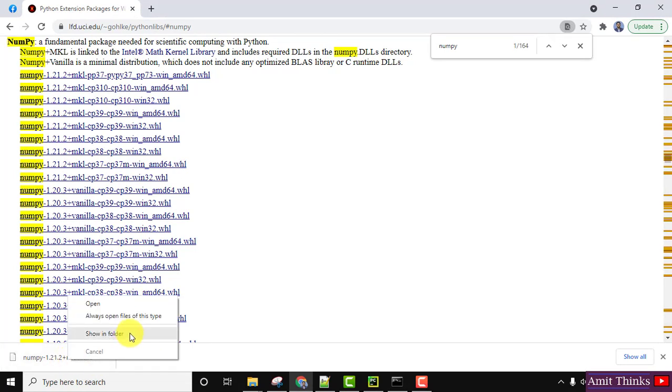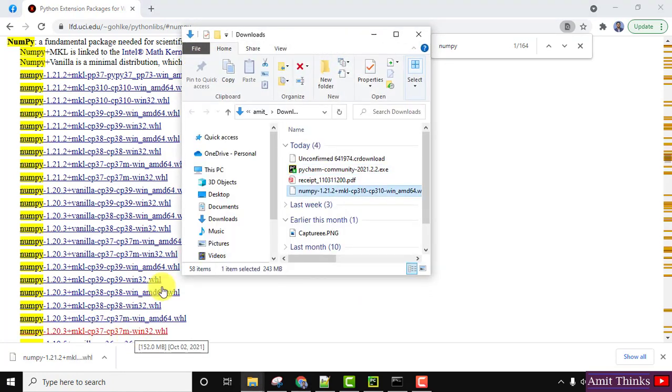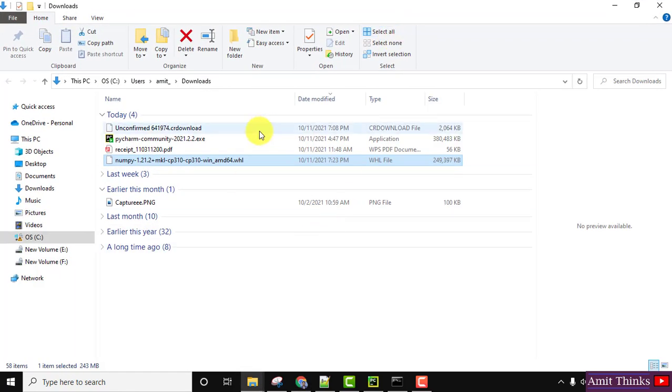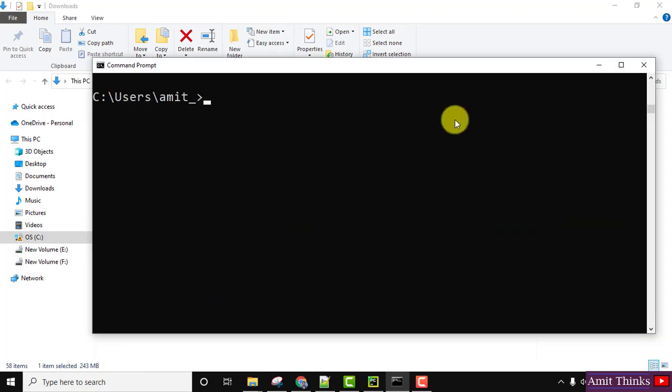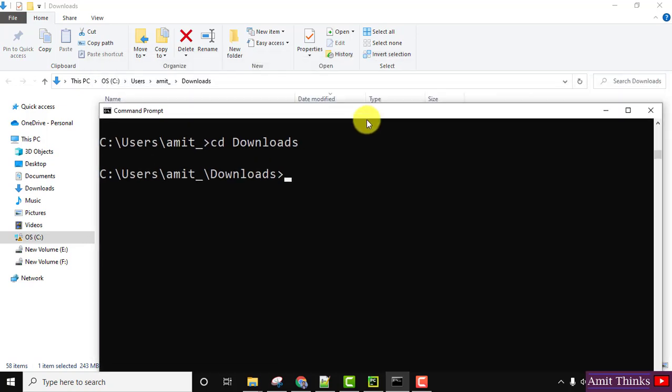Now right click and click on show in folder. So here is the file. Let us reach the following path on the command prompt. First, type cd space downloads. CD is for change directory. Press enter. Now we have reached the downloads folder.